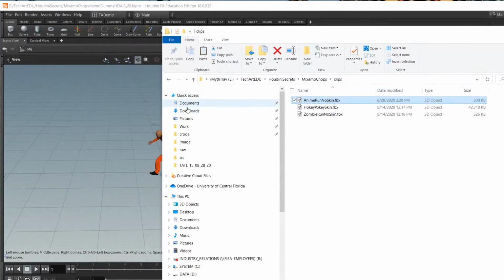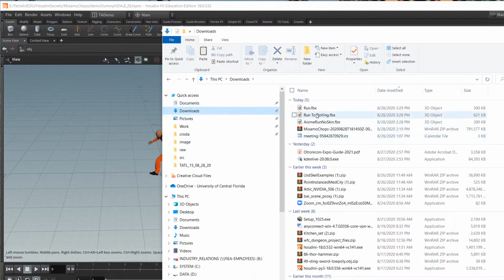All right, go to downloads. And we've got run, run to rolling, and then anime run. Okay, we've got here anime run, no skin. Okay, I already renamed that. So let's change this one to run to rolling, no skin.